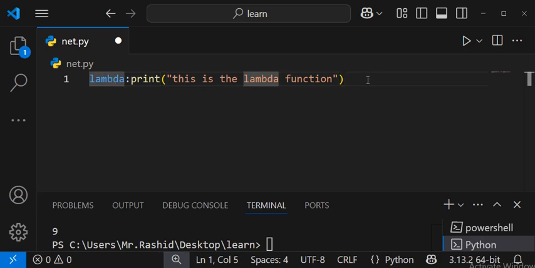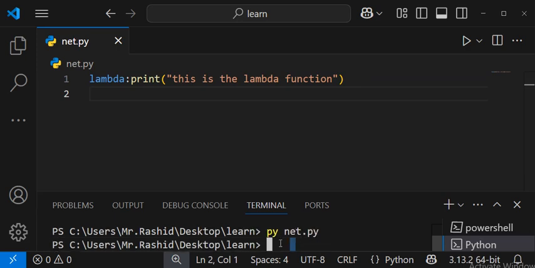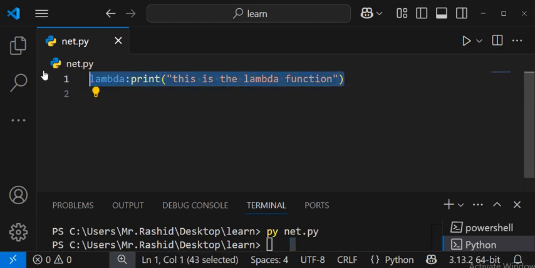But how can we access it? If we press Ctrl S to save and we run, you see it is not running. Why? Because it is a function which has no name. We know that in order to use a function, we must call it using its name. So this one does not have a name. How can we access it? We can access it by giving it a name.